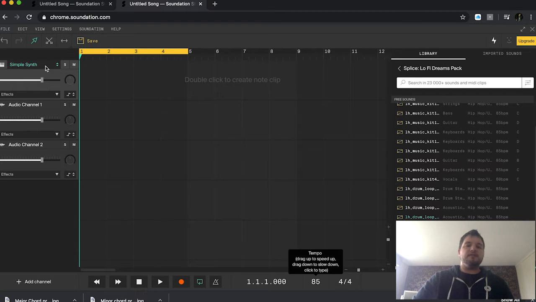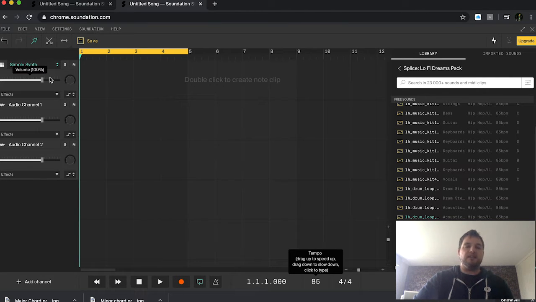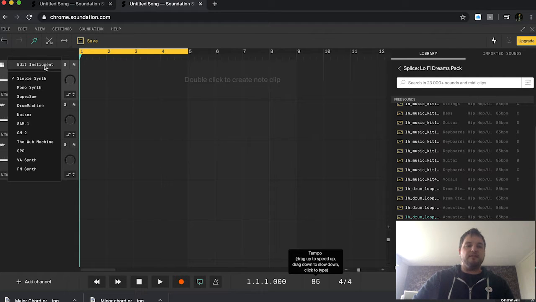This at the top is our MIDI channel. To add a MIDI channel, you go to Add Channel, Instrument Channel, and you get effectively our MIDI channel. I'm just going to delete that one for now because I did it earlier. When you click here, it says Simple Synth. You will see there is a list of different things: Simple Synth, Mono Synth, Super Saw, and so on.